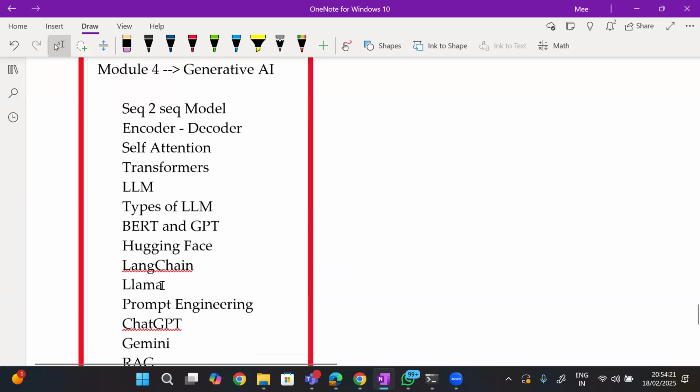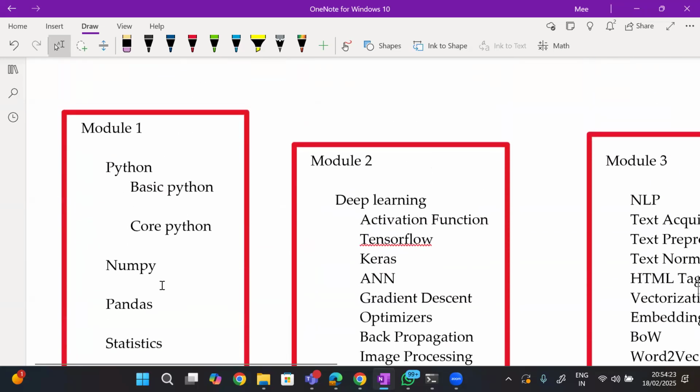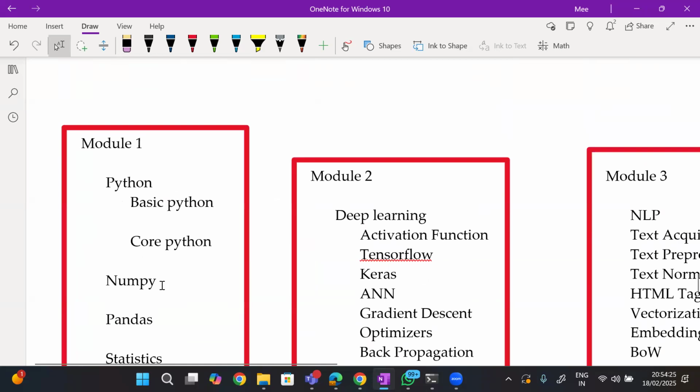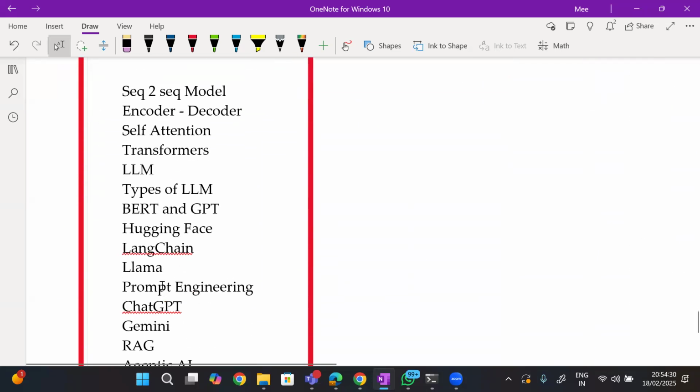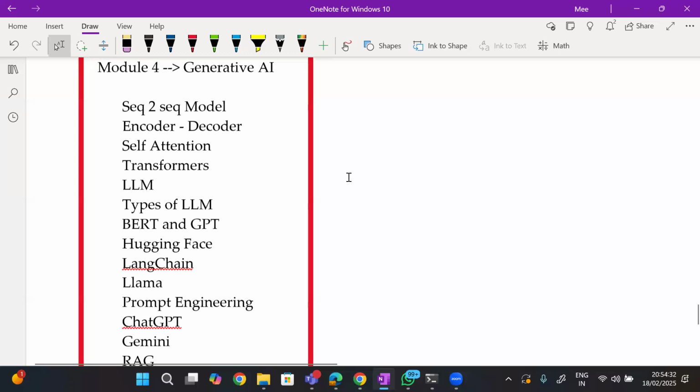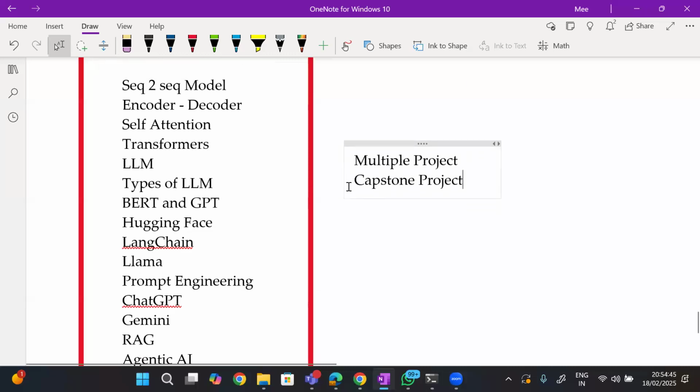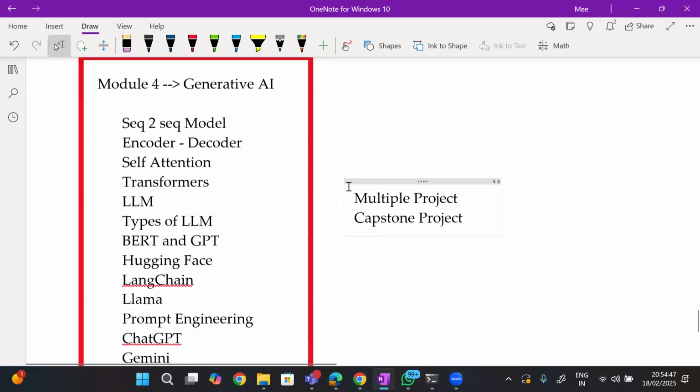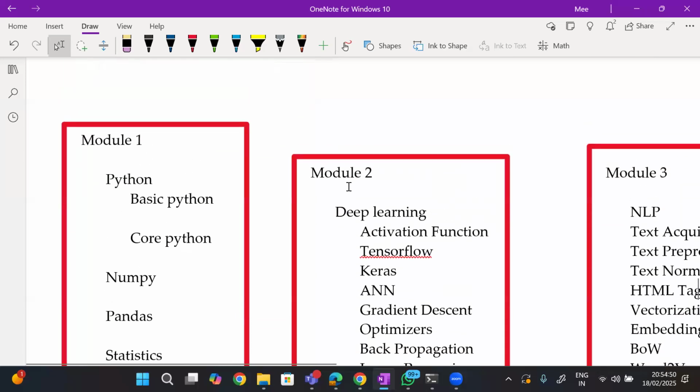These are the basics; the complete course we will be doing in 100 days. And again guys, definitely we will be doing multiple projects during this time, and an end-to-end capstone project also we will be doing. So this is your complete course content of generative AI.